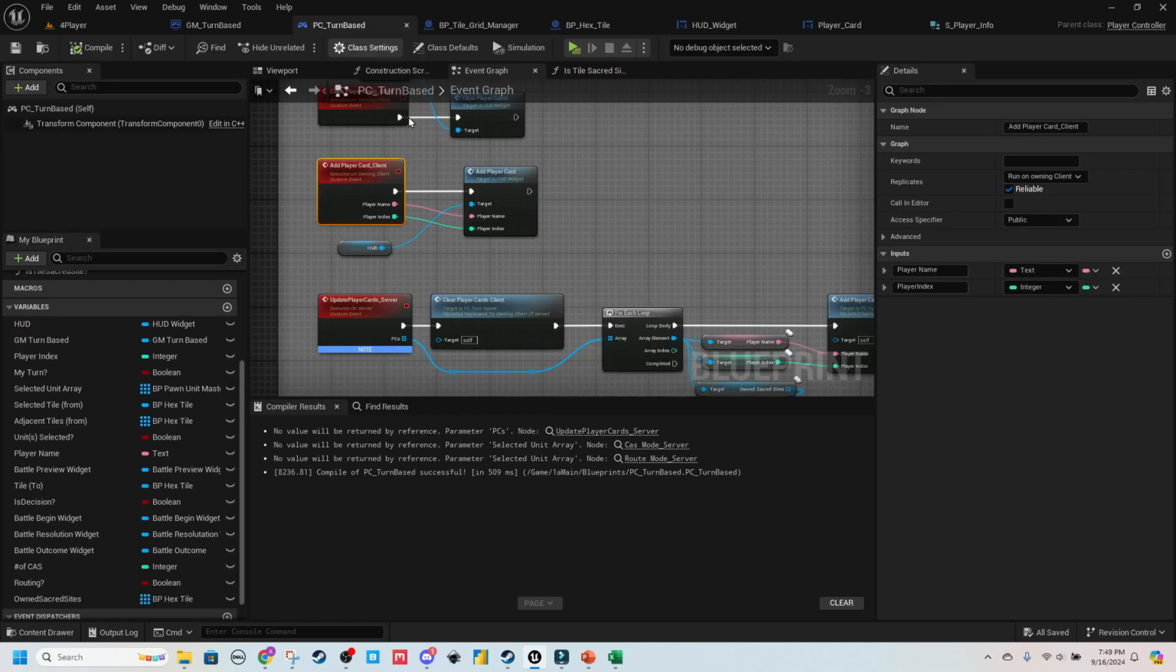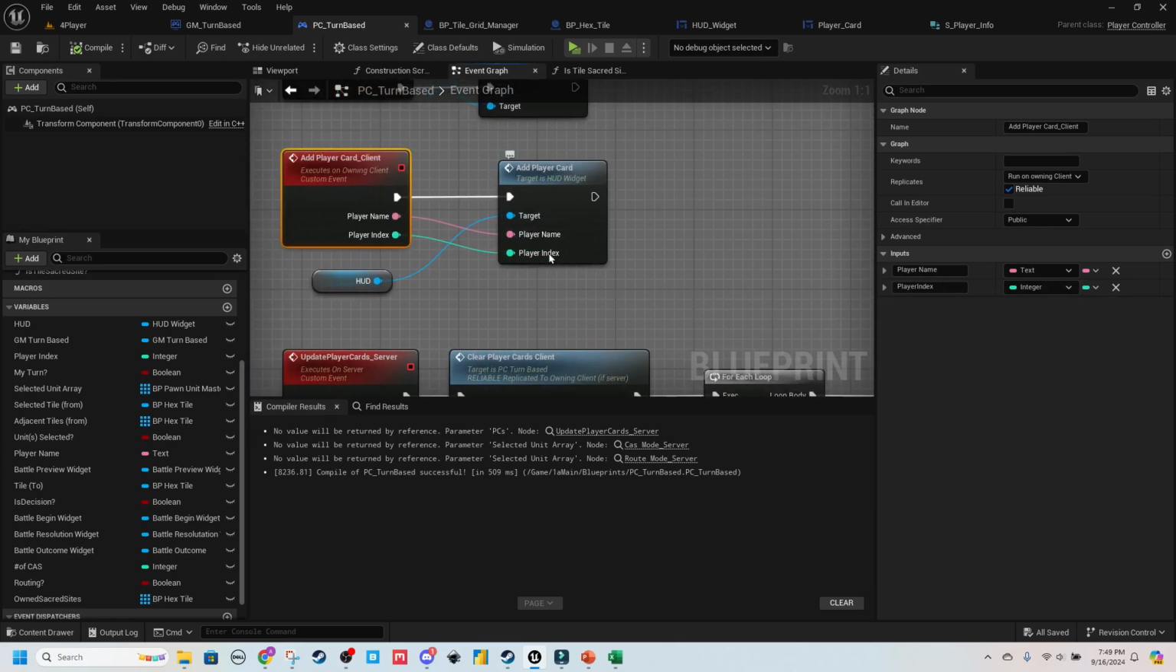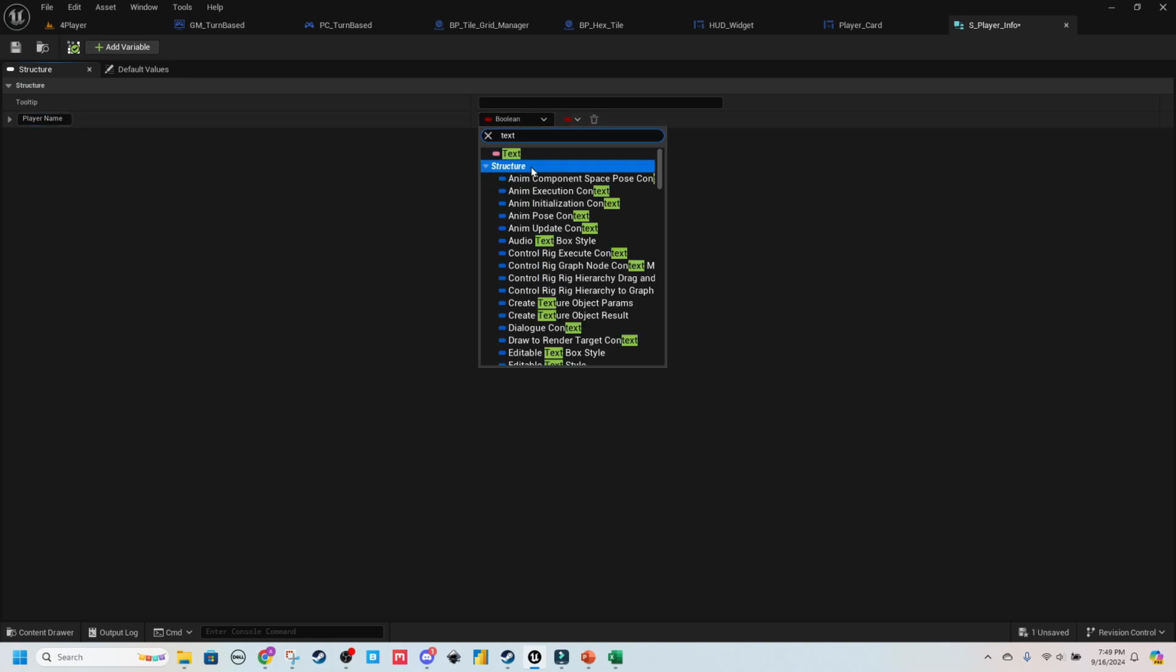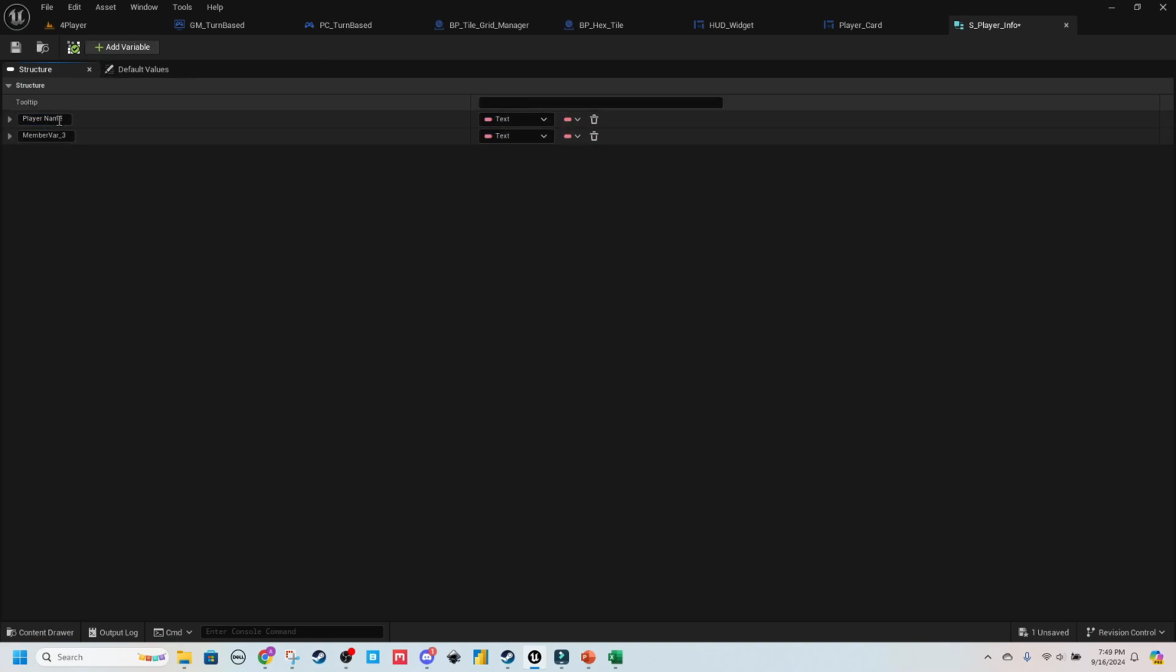And so what we want in here is a lot of these variables you already have. Player name, player index, right? So number one, player name, our first variable, and this is a text. Second will be player index. This will be an integer.